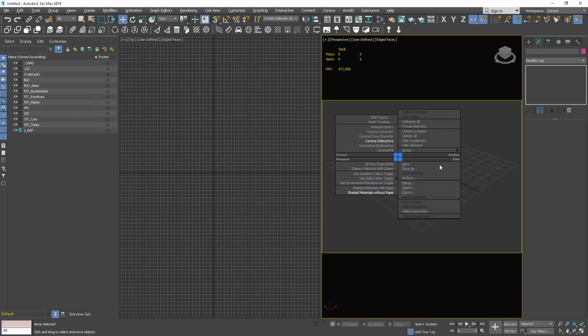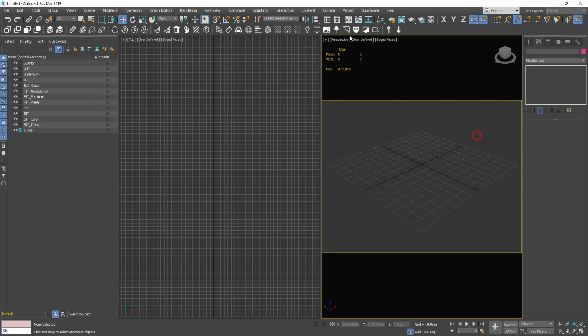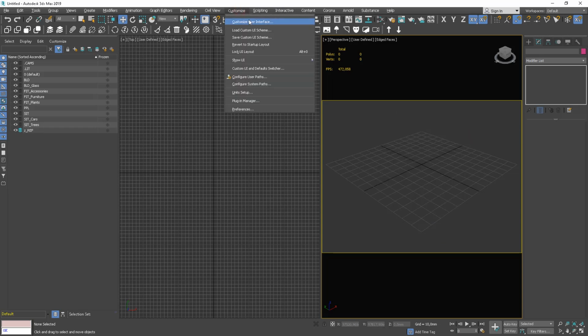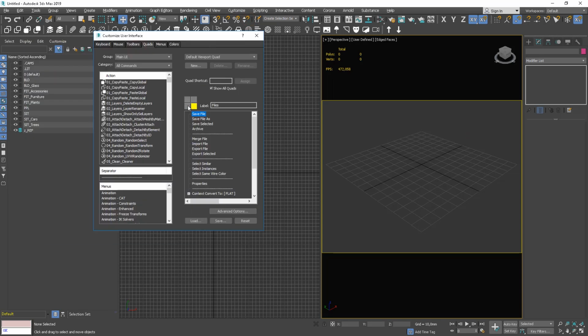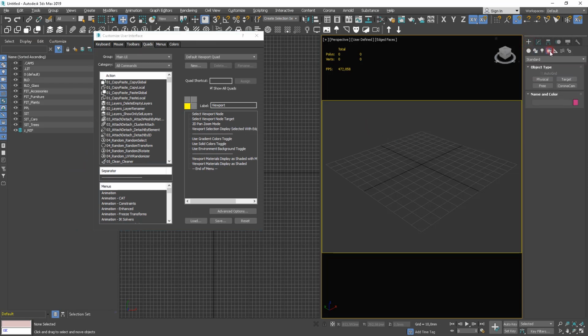I will do the same here as I did with the toolbars, and I'm going to explain to you all the quad menus. Let's start with the bottom left. First two options allow me to select the active camera and its target.